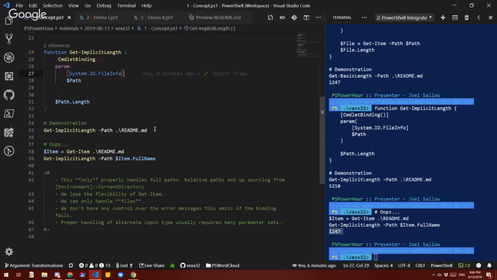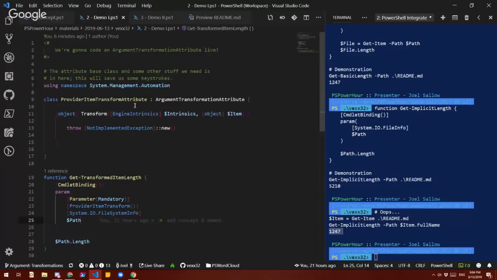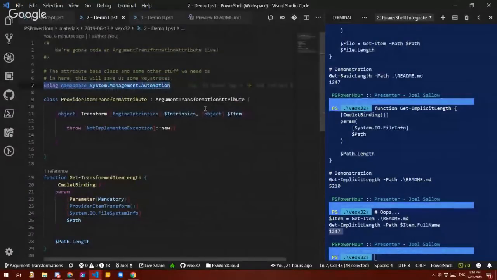If you want to eliminate those, we have to get a little more advanced, and that's really where the argument transformation attributes come in. This is kind of what a basic one looks like. I've got a using namespace statement here because System.Management.Automation is too much to type out several times. Not worth it. Just use a using statement. It's so much easier.